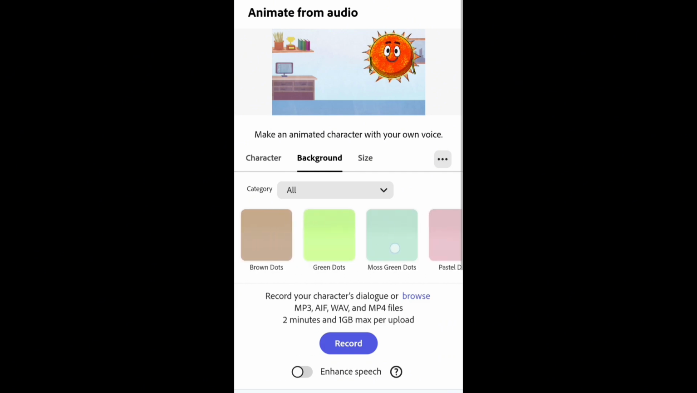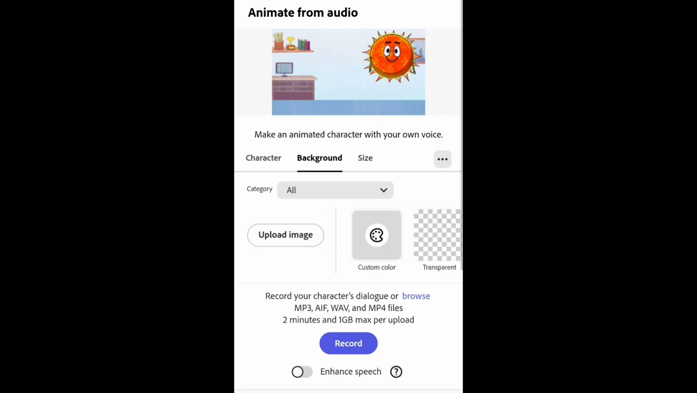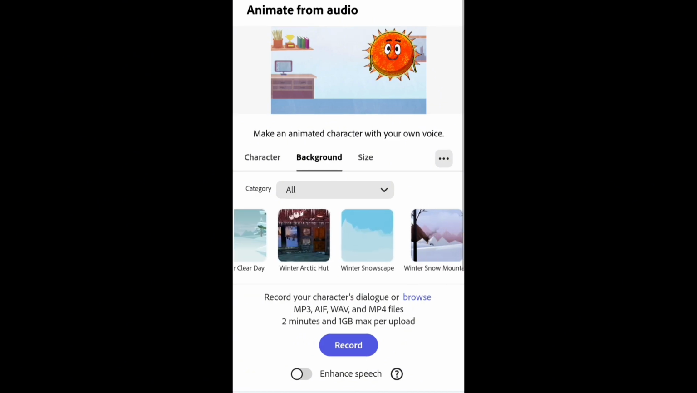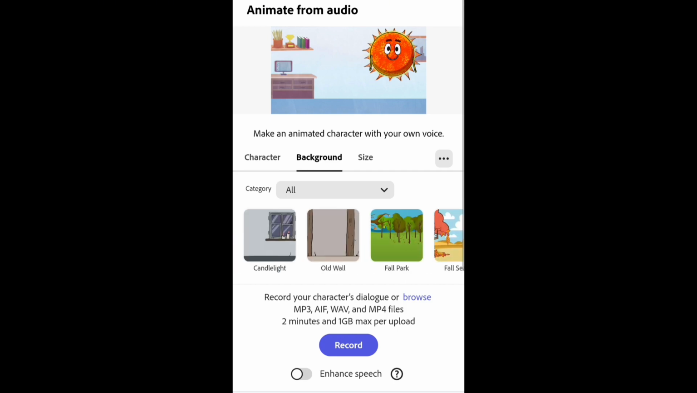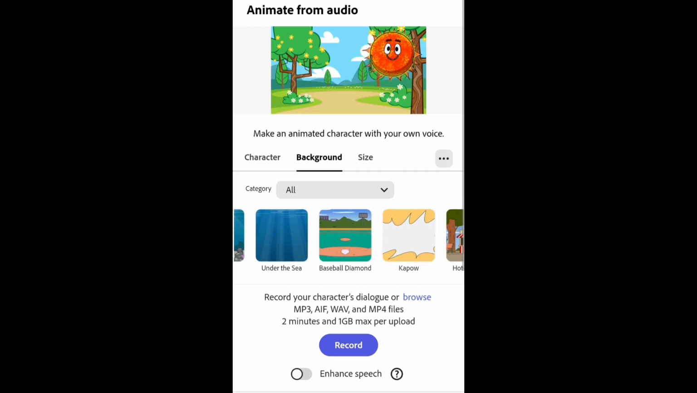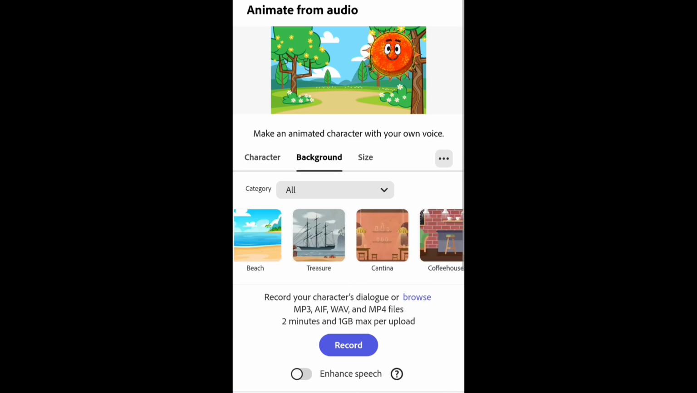Or you can also upload your own background. If you look here, you can upload an image of your own background. They don't allow you to upload a character, they use their own character. Let's keep on searching for a background that will suit what you're doing.